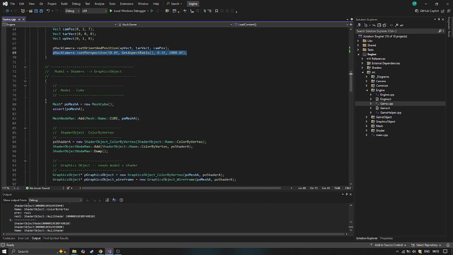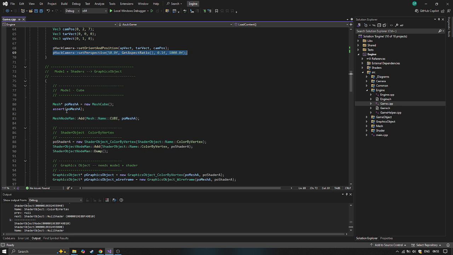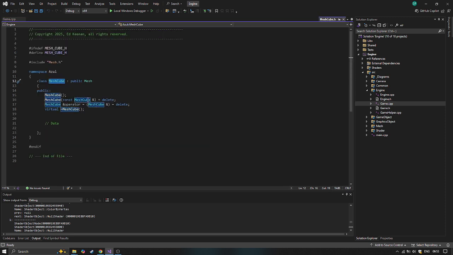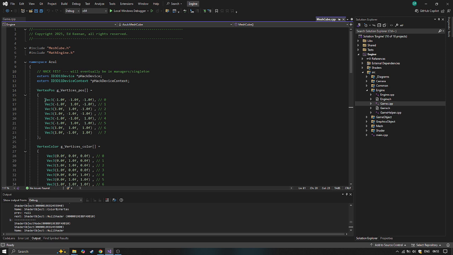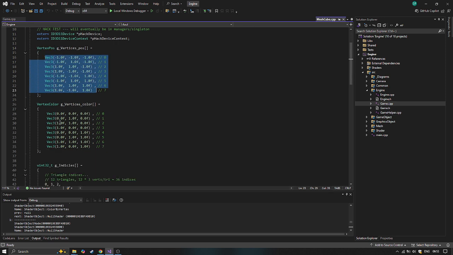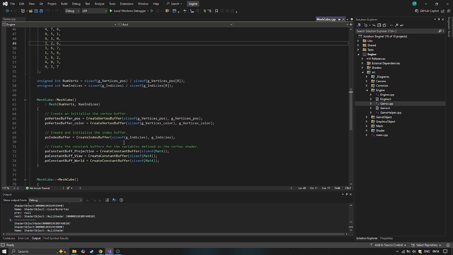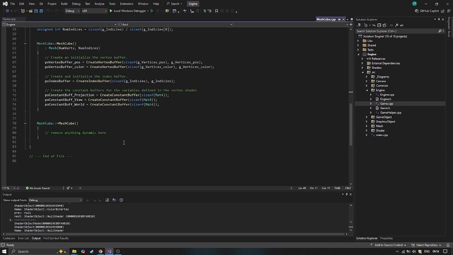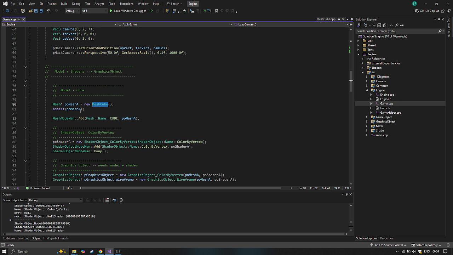And now you can see the cube setup. In the cube mesh, we have the complete vertices of the cube. These are the vertices of the cube, and this helps to form the model.